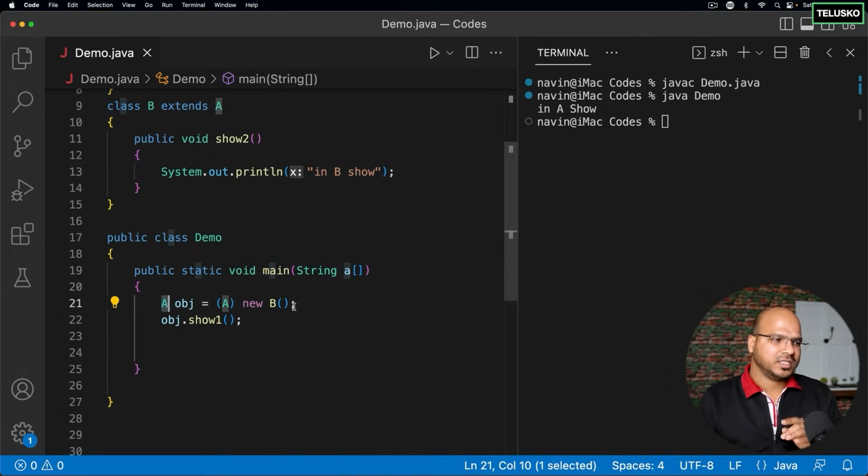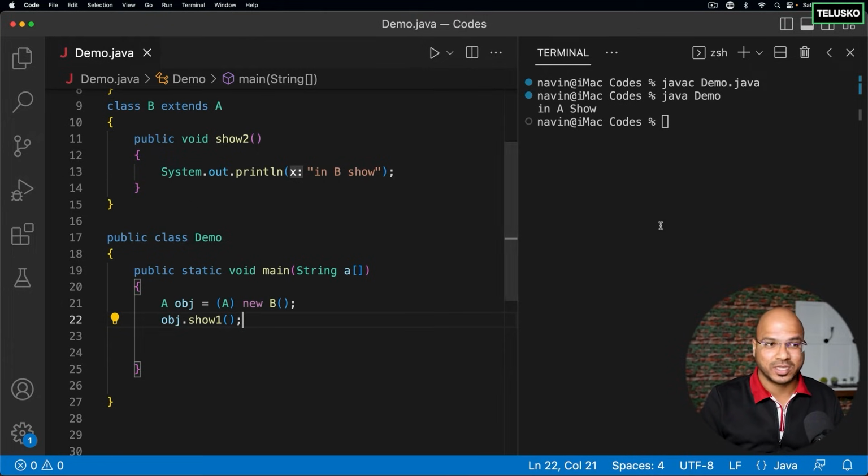Now, when you are doing this, we are basically going up, right? If you compare A and B, A is a superclass, B is a subclass. So we are trying to say the object is of B, but refer to A. So we are going up, which is upcasting. This concept here is called upcasting.